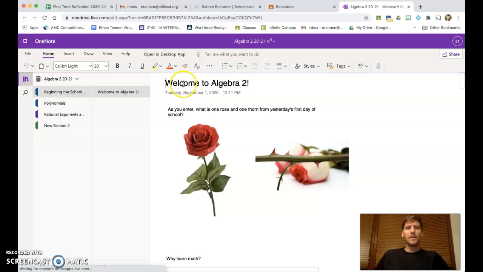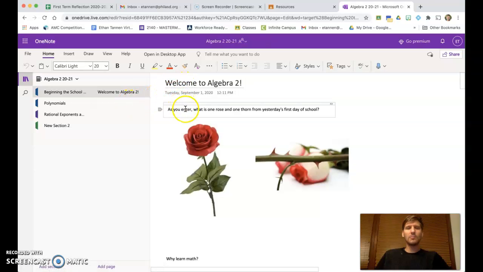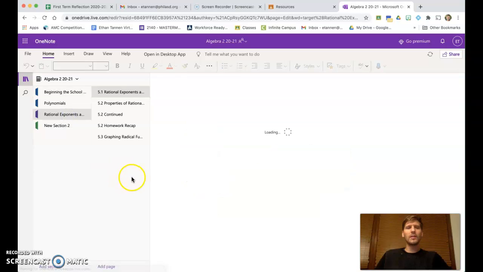So it took me just straight to the first slide, which is day one. This was actually the second day of school we first used the notebook. Then you'll see polynomials, then rational exponents. I don't know what this extra section is. But since it's all online, it takes a little bit to load. If I click rational exponents, then we've got all the sections.